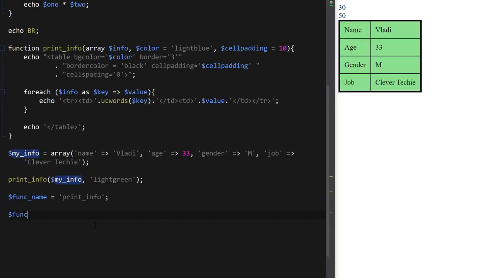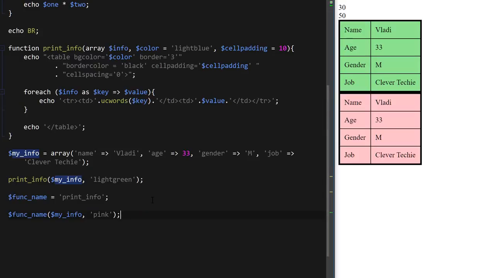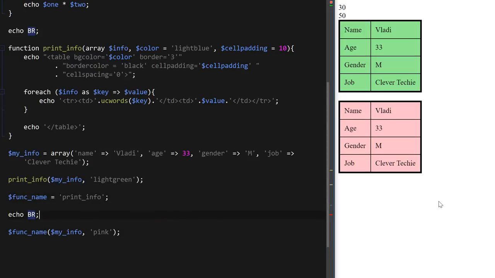So if I used the same call here with slightly different parameters, now I have a second table being printed out here in pink color, and as you can see, I used a function name as a variable, and because the variable name is the string print info, it's perfectly legal in PHP to use it as that.